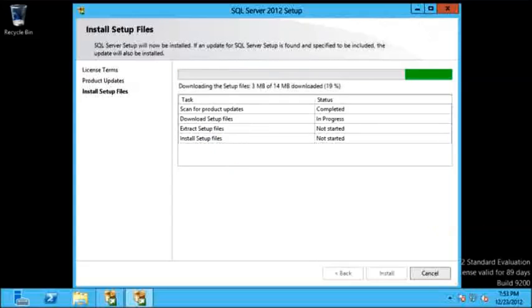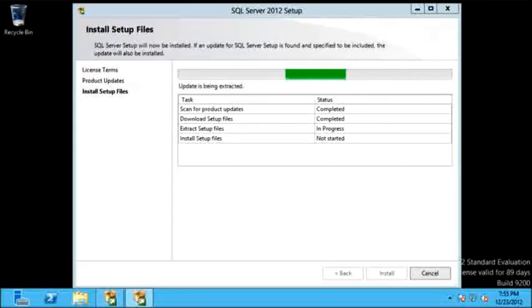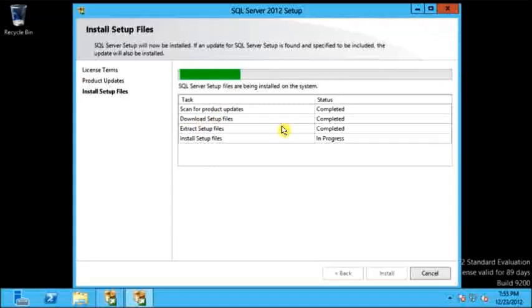Scanning the product updates is right now going on, and scanning is completed, and it is now downloading the files, which is in progress. Completed, and extracting the files. And now it is installing the setup.